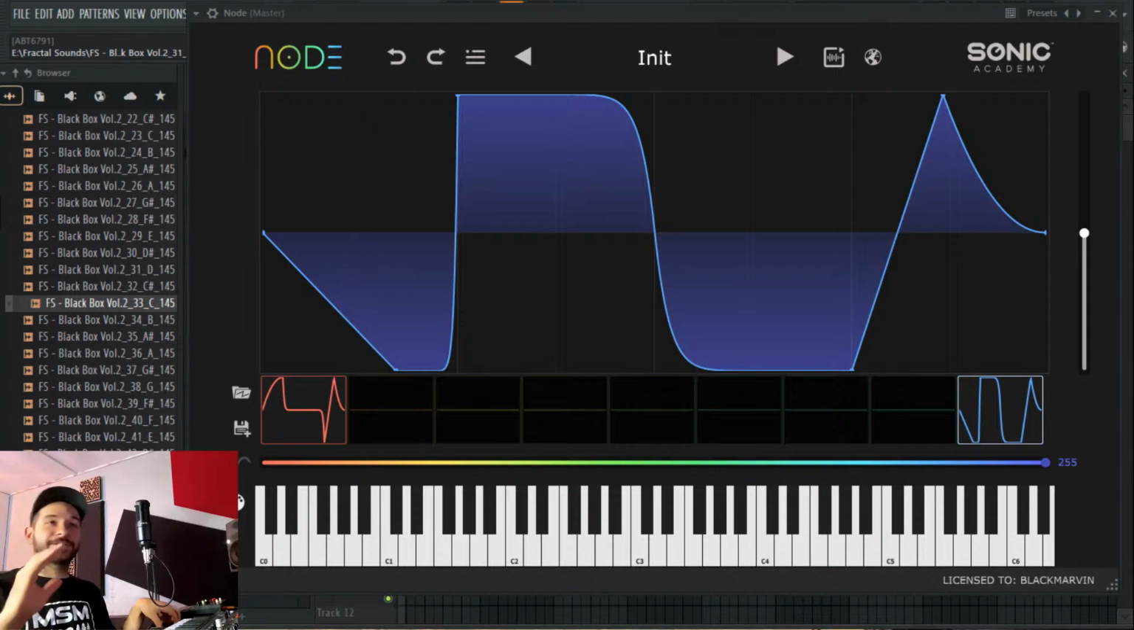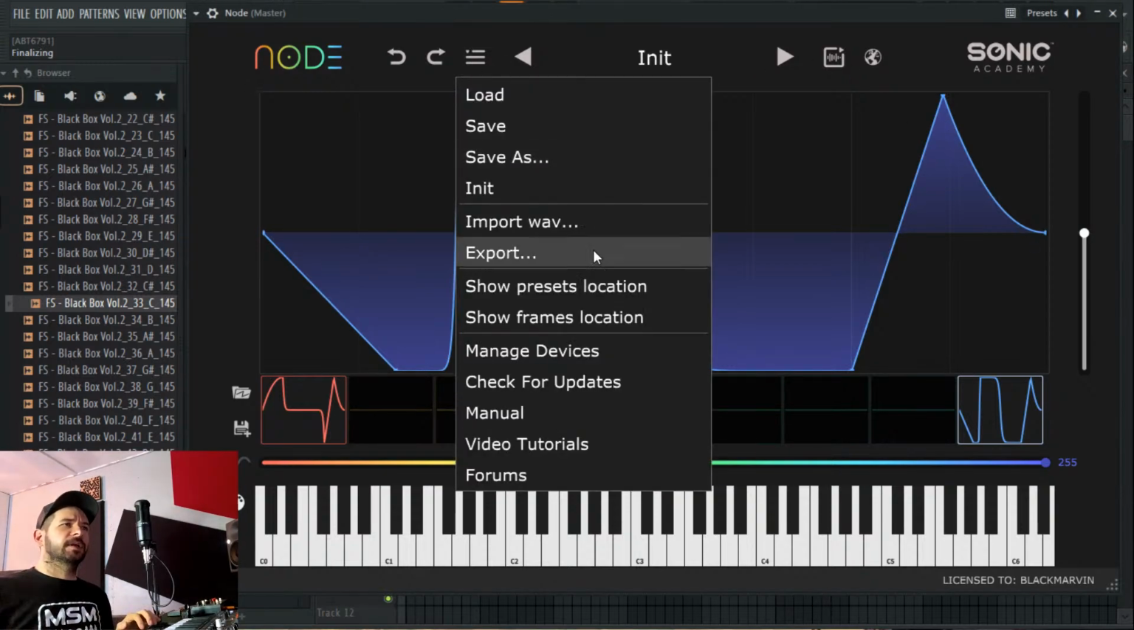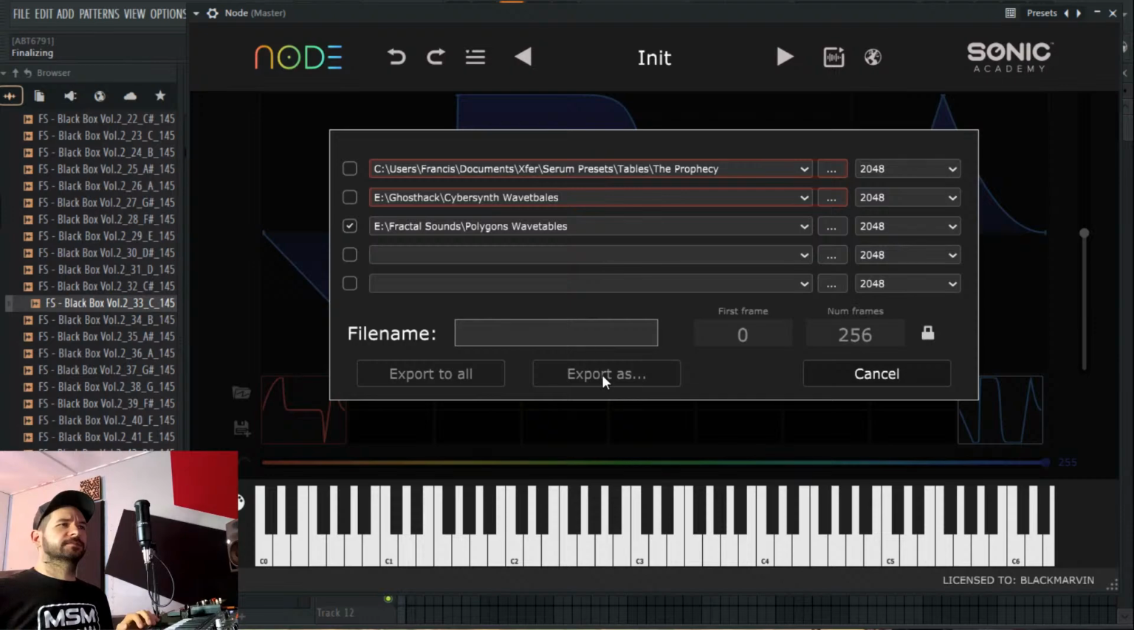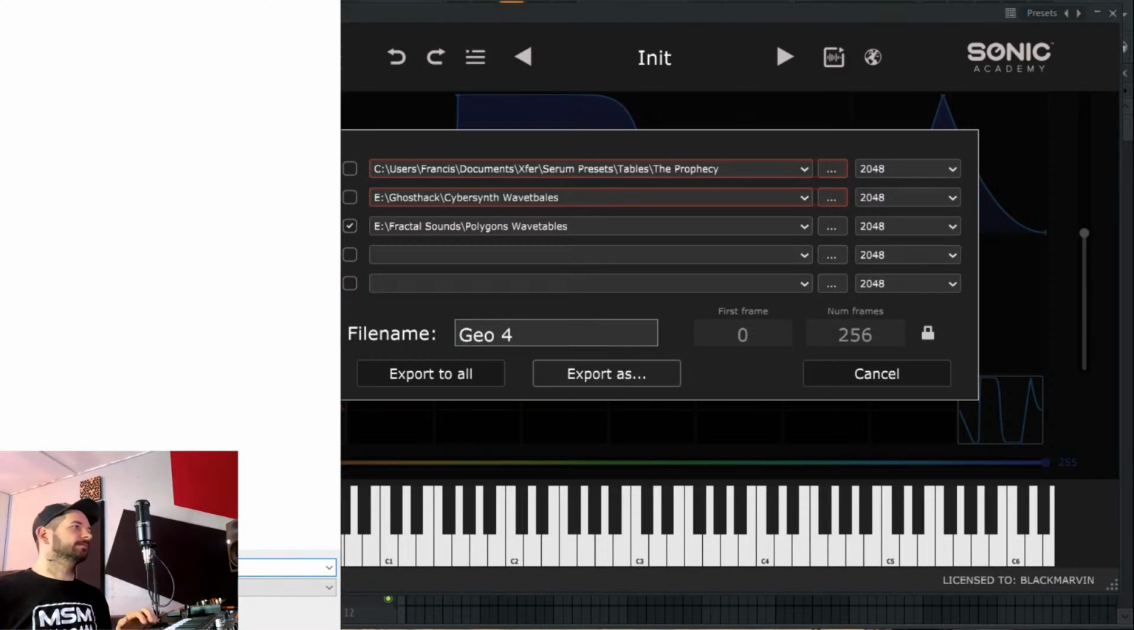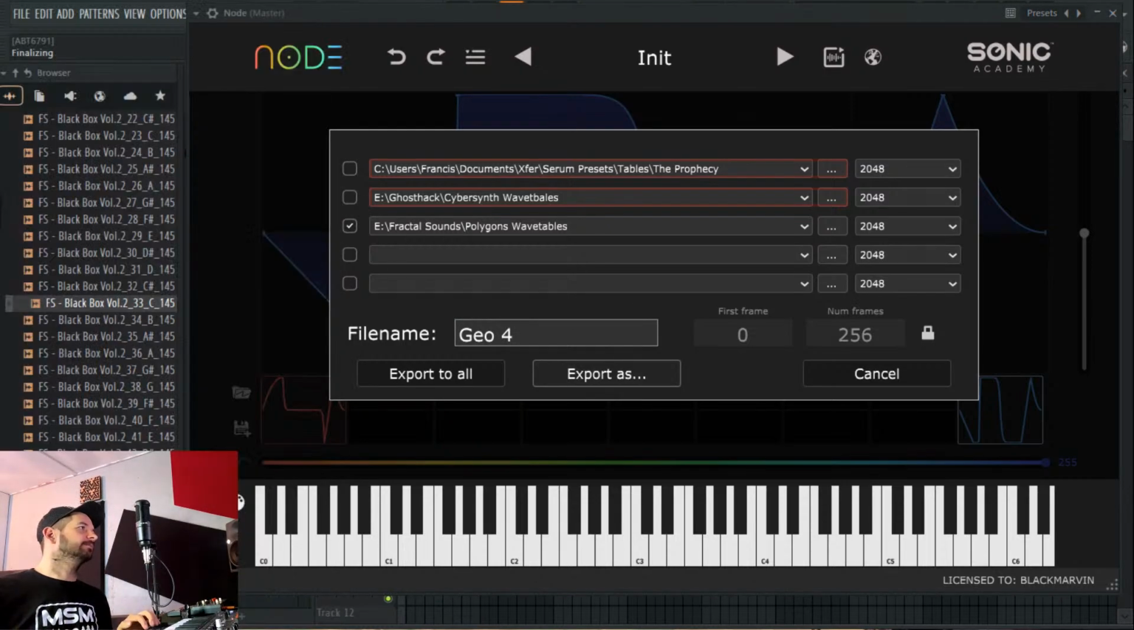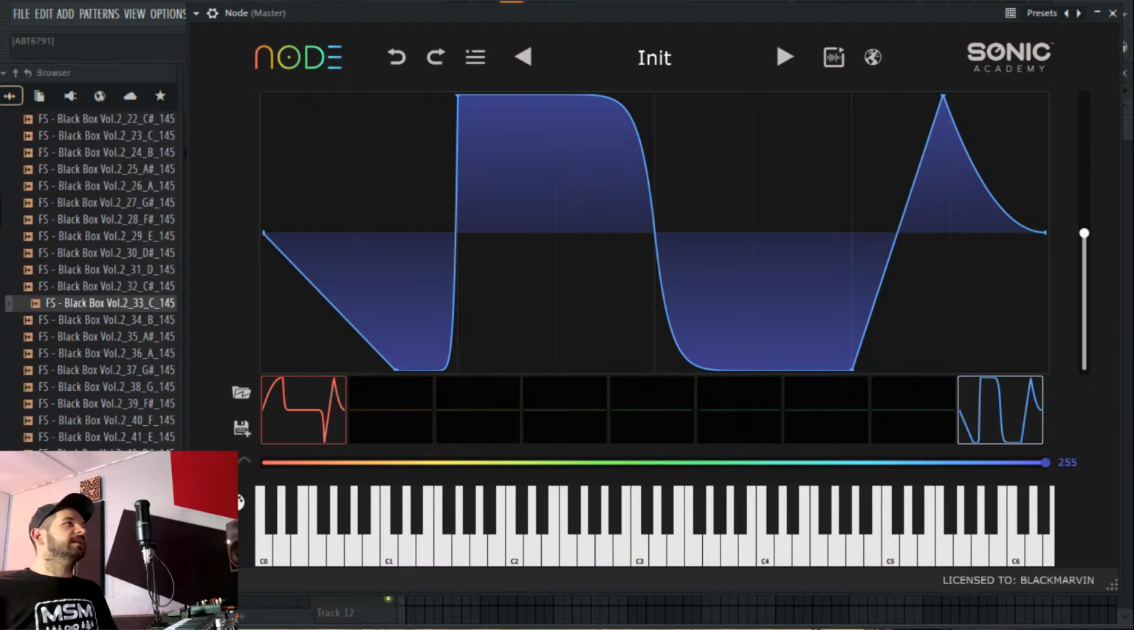Right. So super simple, yet there's something really cool about that sweep. I'm gonna export that. Export as Geo4 balloon, and voila. I'm starting also to get more the hang of it.